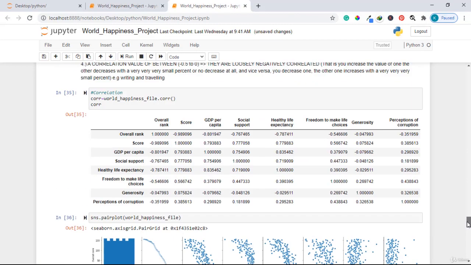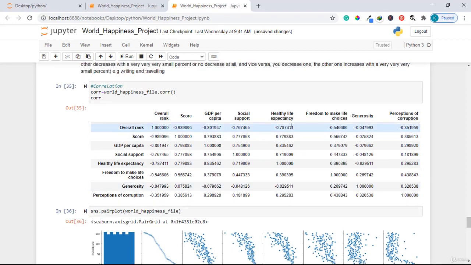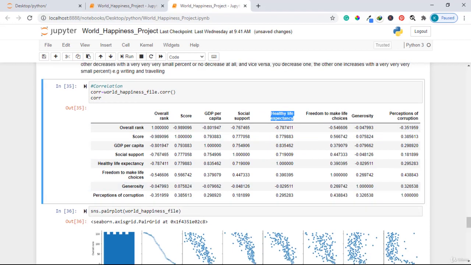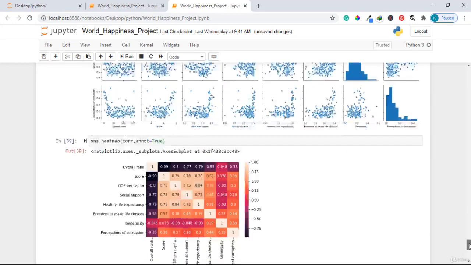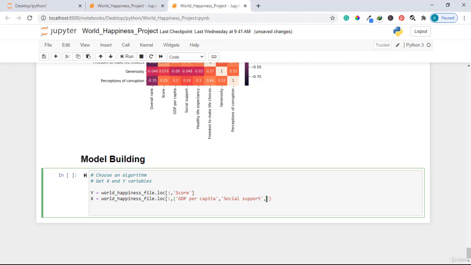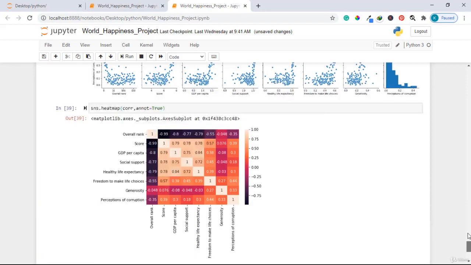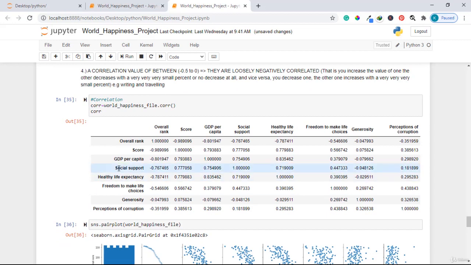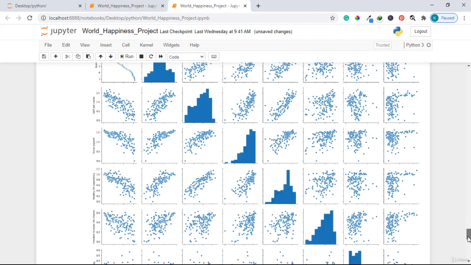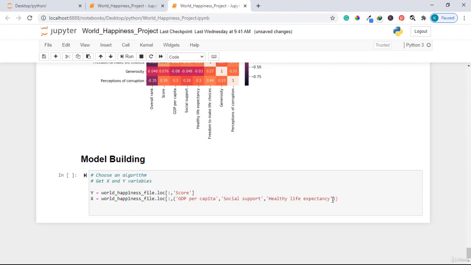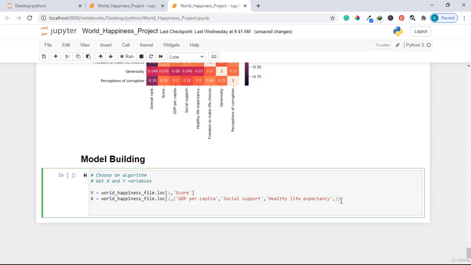Let me just move up here and copy this. This will be healthy life expectancy. Let me copy it and paste it down here. And our last one, if you can remember, will be this one right here. This is freedom to make life choices. So let me copy this also, come down here and paste it right here. This will be like so, and there we have it.